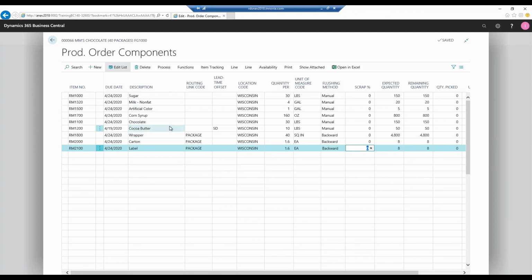All right. So in this instance, pretend you didn't see that. The first 5 or 6 raw materials have a flushing method of manual because I want to manually enter those in either the consumption or the production journal. The last 3, the wrapper, the carton, and the label, are part of my packaging operation steps. And I want them to backward flush at that operation step. So this example is just showing that you don't ever have to add every single raw material or component. They don't all have to have the same flushing method. You can mix and match.